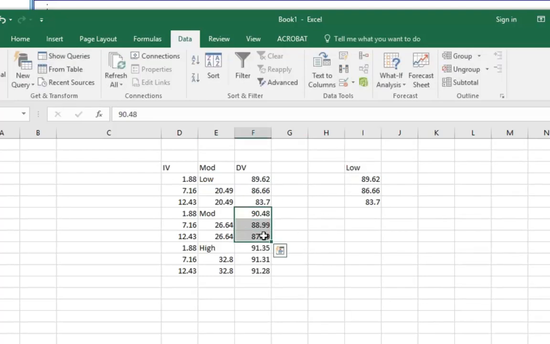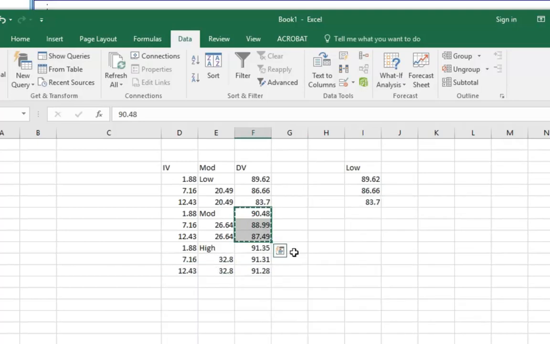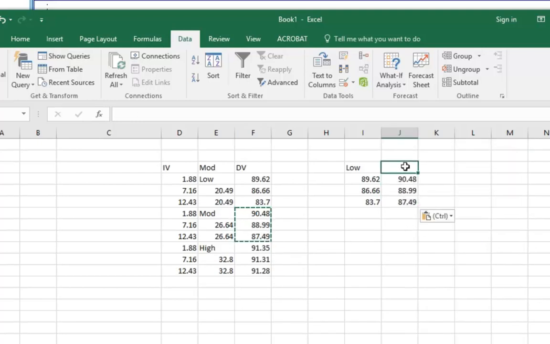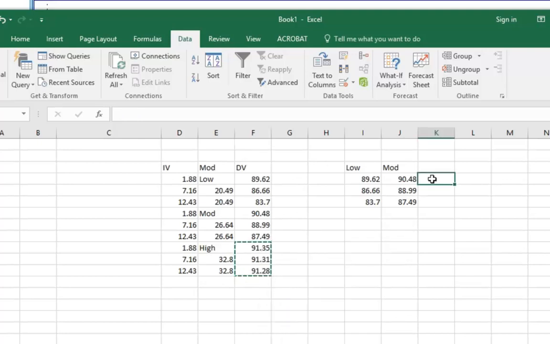Now I want these scores, again, I use the right click, copy, paste. Those are the scores when you're moderate on the moderator. Moderate on the moderator, you know what I mean. And these 3 here, again, I'll do this so you can see it. Copy, paste, and they're high on the moderator.